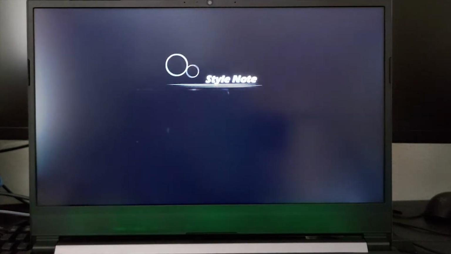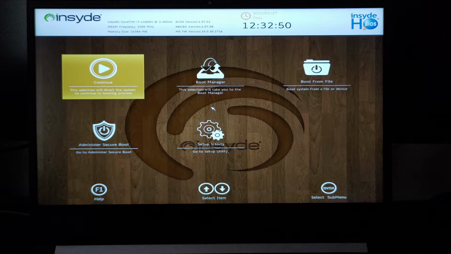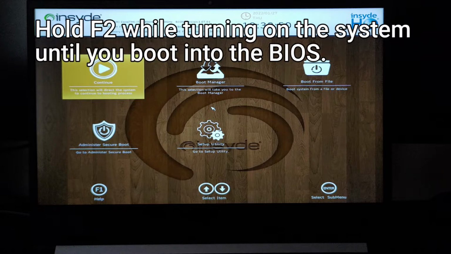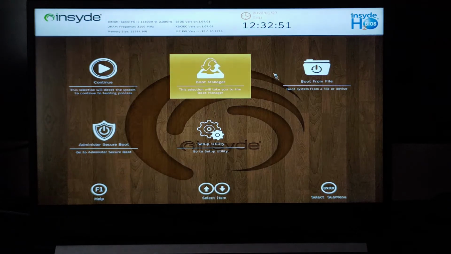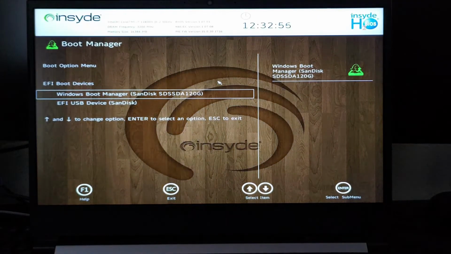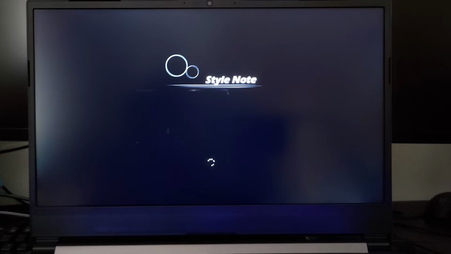Now it's time to install Windows 11. Plug in the bootable USB that you made earlier into your new laptop and turn it on. If your system is new, it should automatically boot into the Windows installation. If not, go into the BIOS by holding F2 when you're turning it on. Locate the boot manager. Then select EFI USB device. Then it should launch the Windows installation.